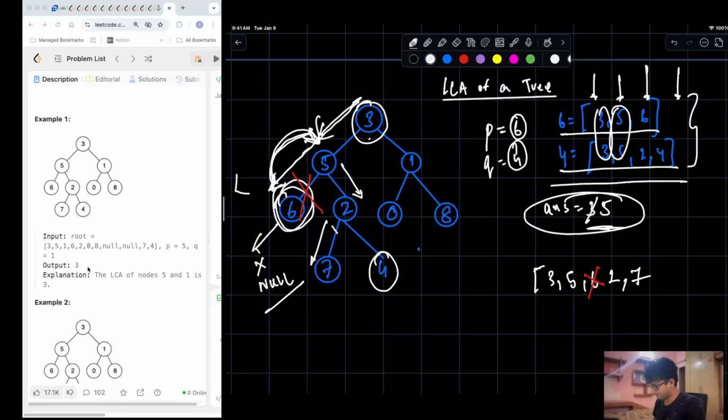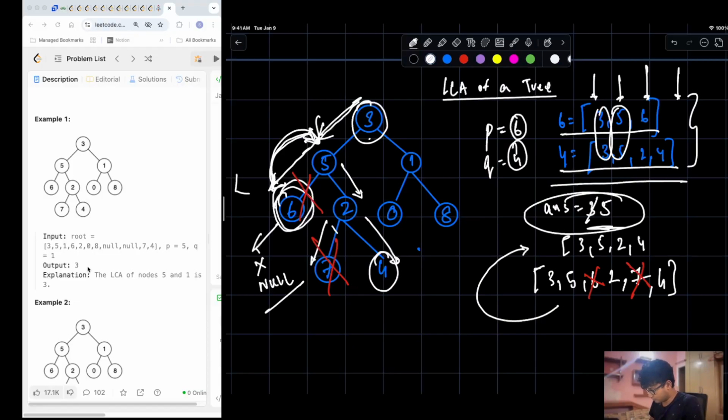I've gone to 7. Is this my path? No, it's not, because I've still not found the root. So I'll remove this. Then I'll come back and go to 4. Now I've gotten 4. Now I've gotten my answer as 3, 5, 2, 4, which is the path.